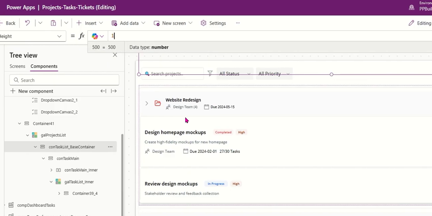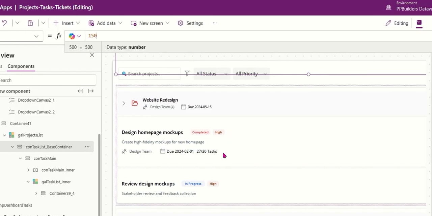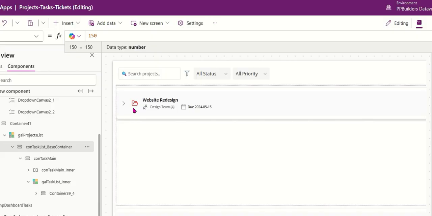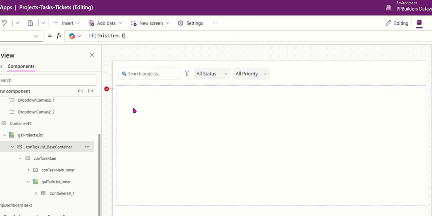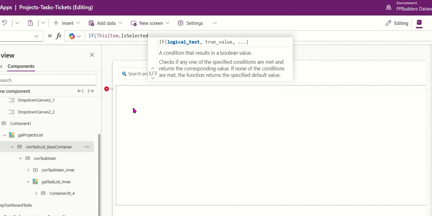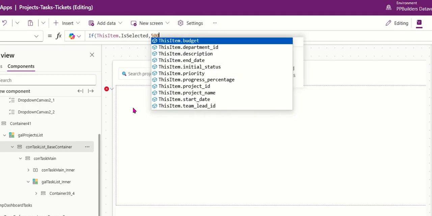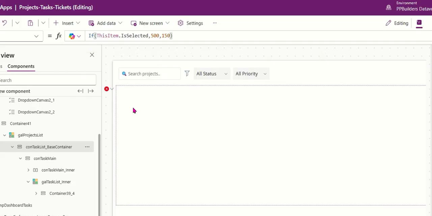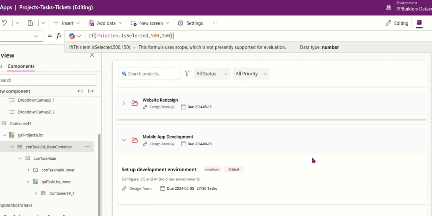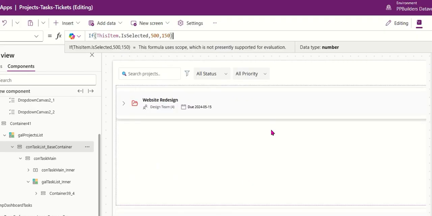And if I change that to 150 here, I would see that that would collapse the gallery and hide the items, which shows that that current item is not being selected. So what I say here now is if this item dot is selected, I want the height to be 500, which means it should be expanded, else you should give me 150 to show that that is being collapsed. And now let's see that in action. So by default, it should show something like this.